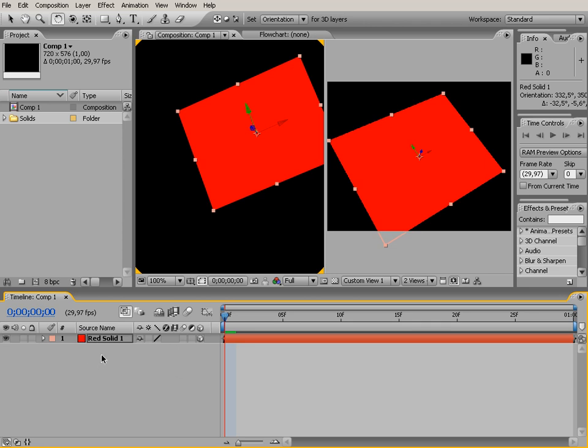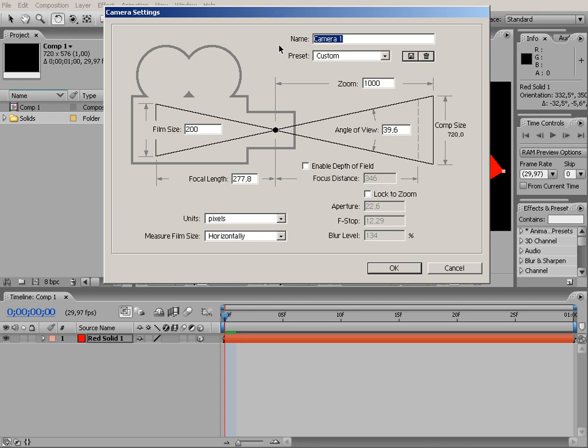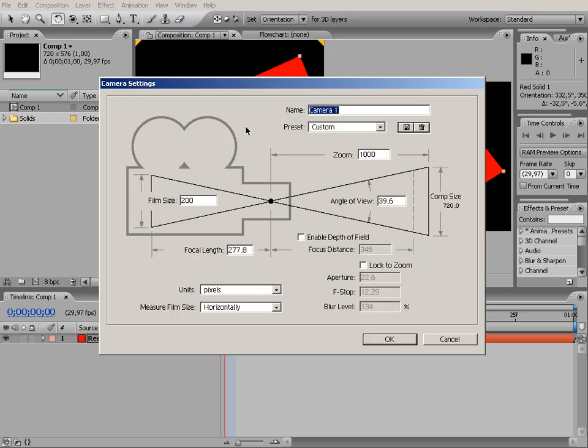Let's start creating a new camera. Right-click inside our timeline, and with the new voice you can choose camera. Inside we have many parameters that allow us to have better control of our camera.